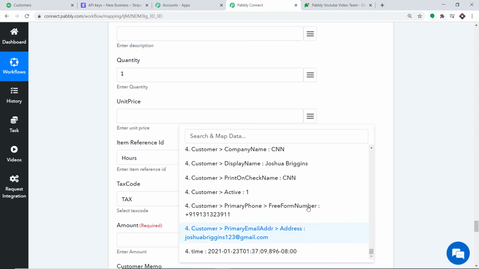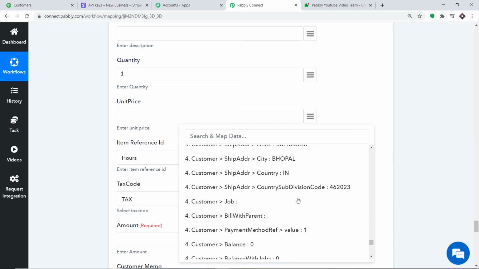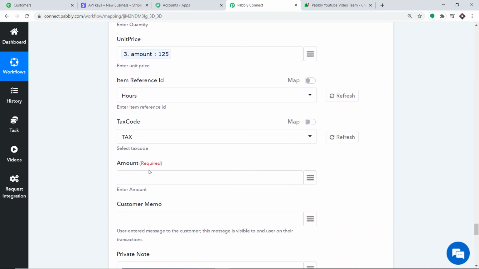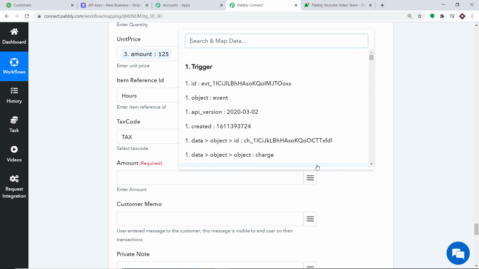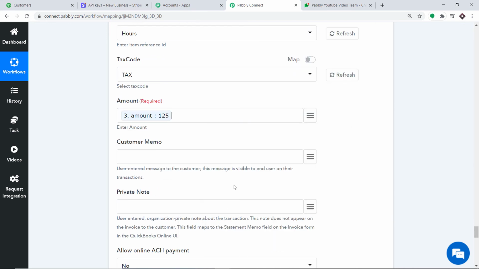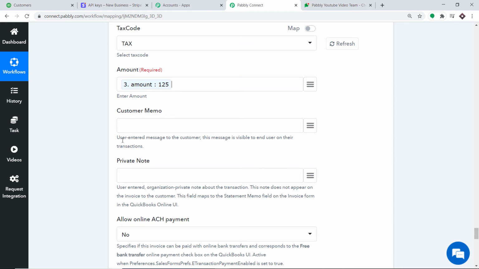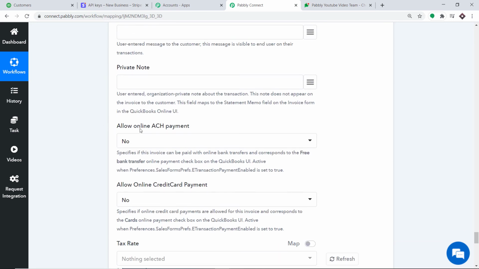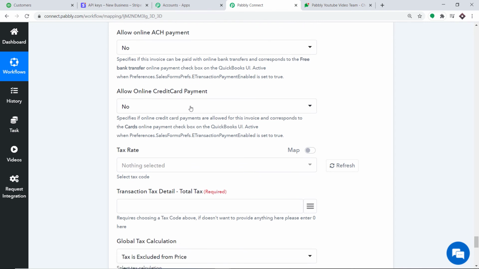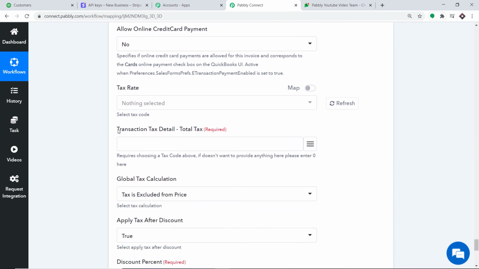We have basically mapped it. So let me go with 125. This is the amount, and the amount is once again 125. Okay, so the customer memo can be ignored, the private note can be ignored, allow online ACH payment can be ignored, allow online credit card payment can be ignored, tax rate can be ignored.